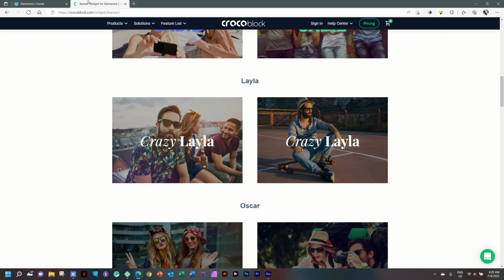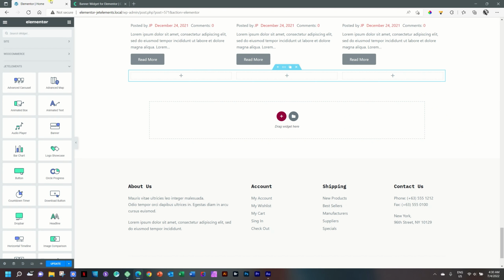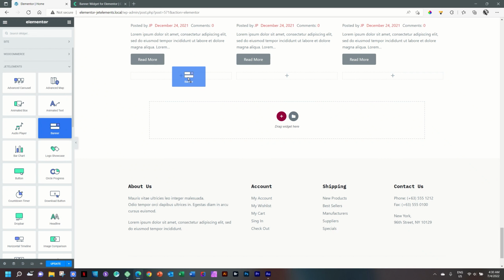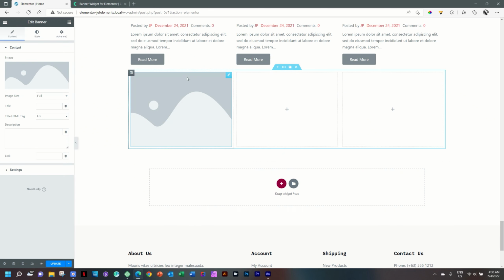Let's mosey over to Elementor, and I've created the section with 3 columns. From the widgets on the left, I'll go to banner. Click, hold and drag and drop that. And we get the image that will be used. And you will see it's only one image. Unlike the animated box / flip card where you have a front and a back, this is just one image.